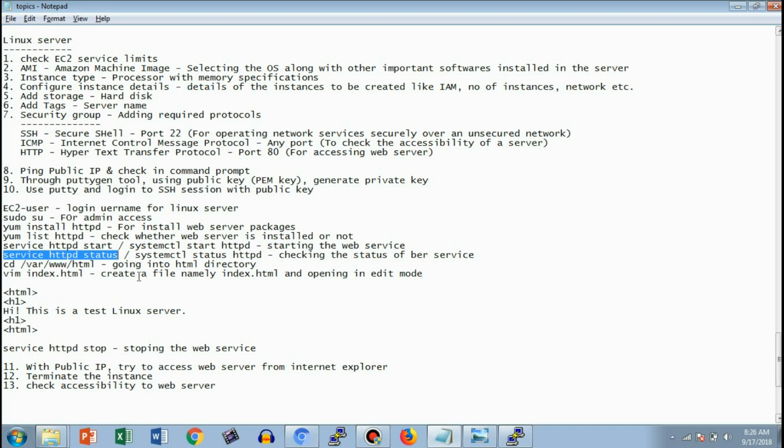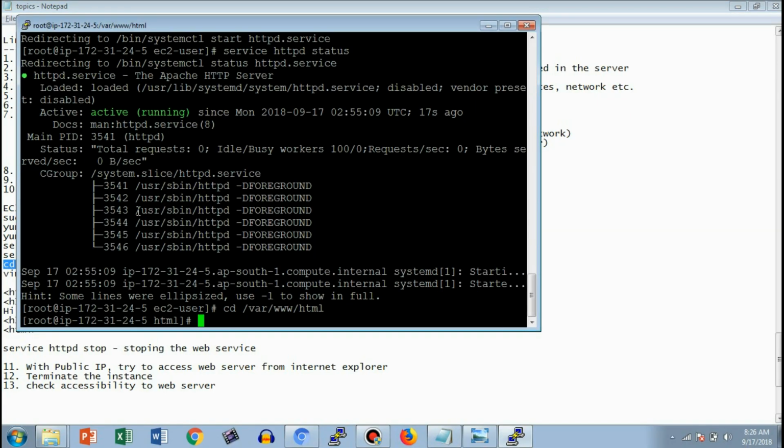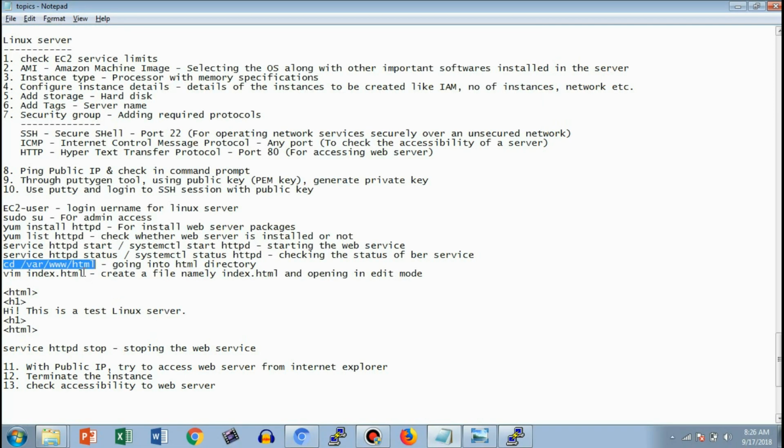For that, we have to do the scripting inside a particular file, and the particular file should be in a particular directory. This is the directory, www/html. So I'm going to that particular directory. I'm inside the directory now, inside html. Now I have to create a file with index.html.